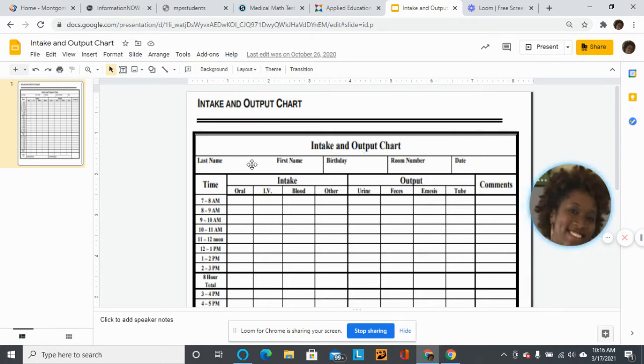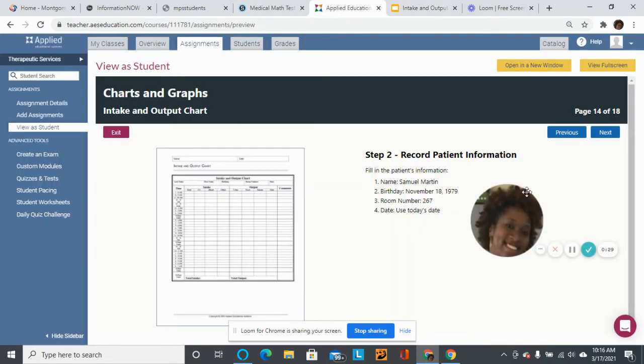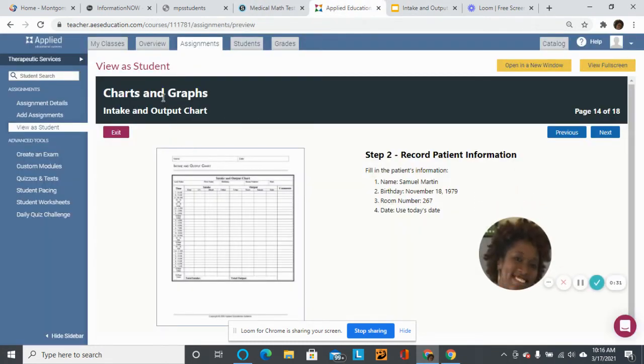All right, so you're just on the AES website. You're in charts and graphs, under medical math, under intake and output, and you're going to start on page 14. So this is your patient information. The patient is Samuel Martin, birthday November 18, 1979. He's in room 267, and then you can just use today's date, which is March 17th.